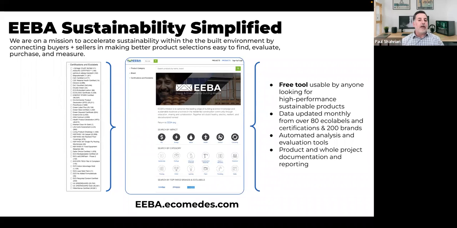All that stuff's being brought to your desktop on any web-connected device. Works best on either an iPad or a computer. But if you're in a pinch at a job site, if you've got a decent-size iPhone or Samsung, you can actually go through the entire database like that. It's free for anyone looking for this information.